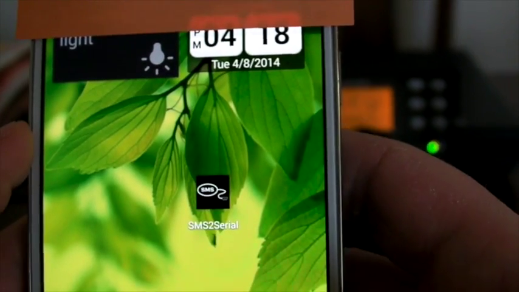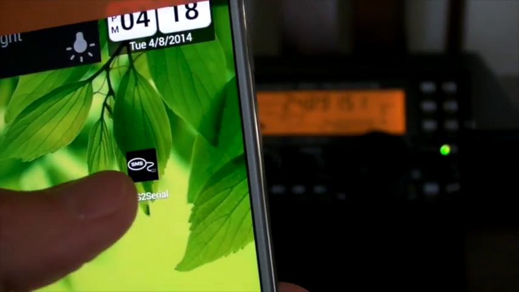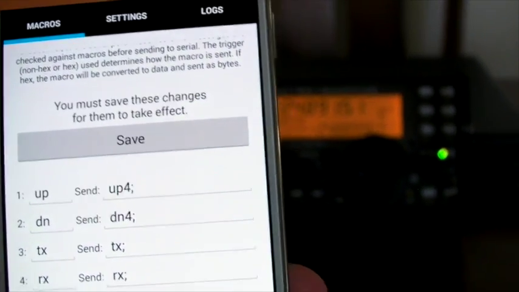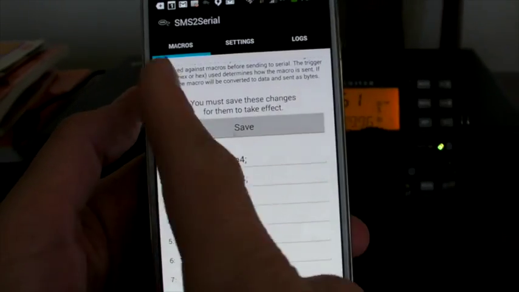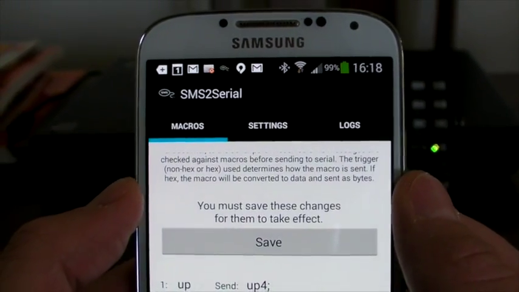What this does is it monitors all incoming text messages. It looks for a trigger, and if the trigger is found, then everything after the trigger is sent out the serial port. So let's take a look at what we have here. We have three different pages up top. We have macros, settings, and logs.